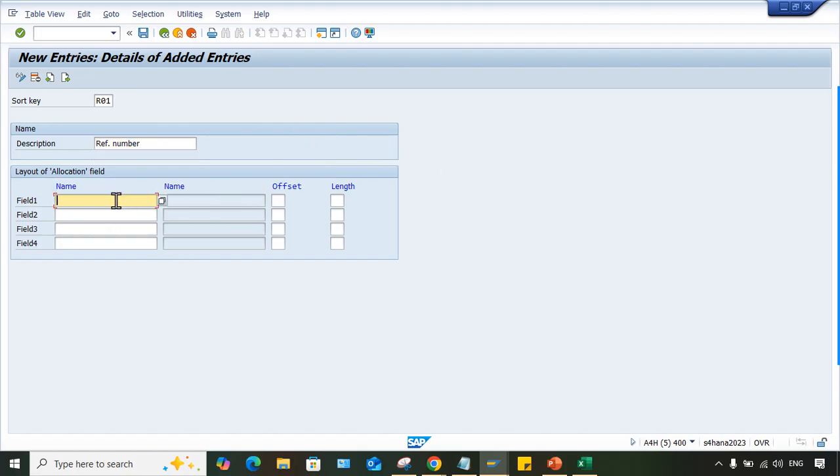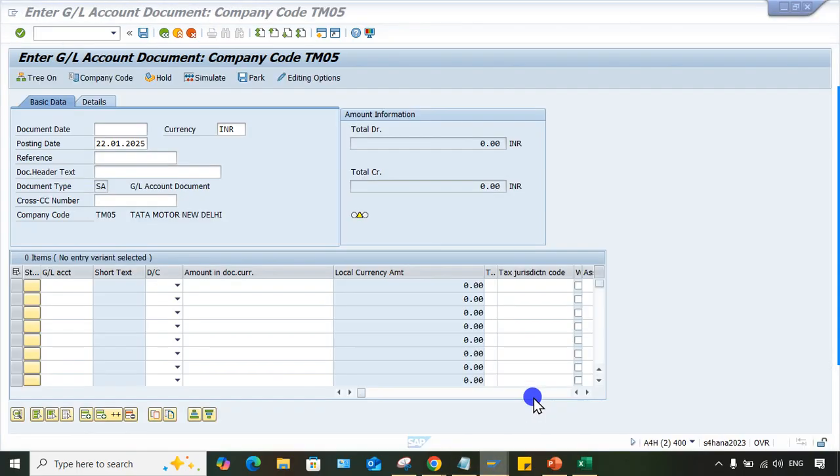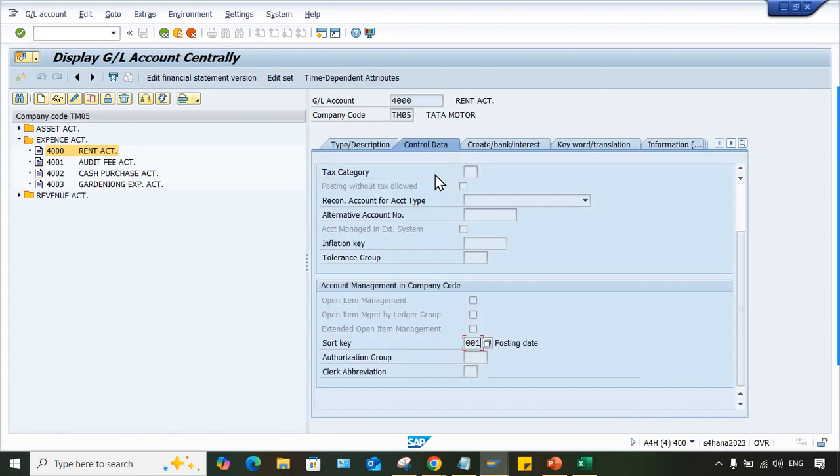Now here what we have to do, guys. So here we have to update the field name. Field name means what? When we created the GL account, we gave the sort key, right? It means we have given an instruction to SAP: whenever any transaction is posted against this GL, the assignment field should be updated with the value which we have given in the 001 sort key.